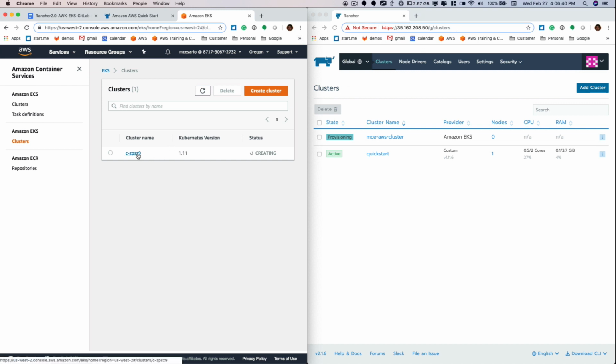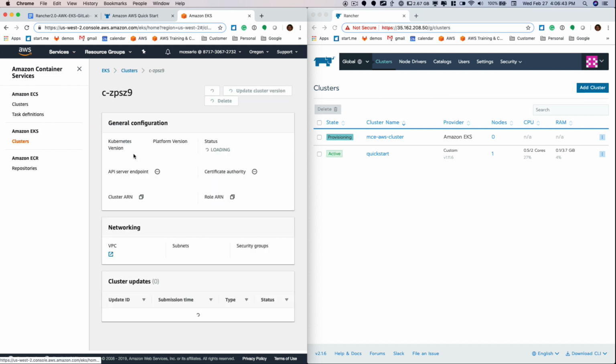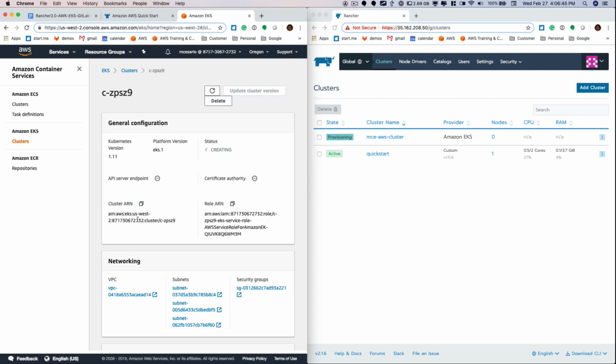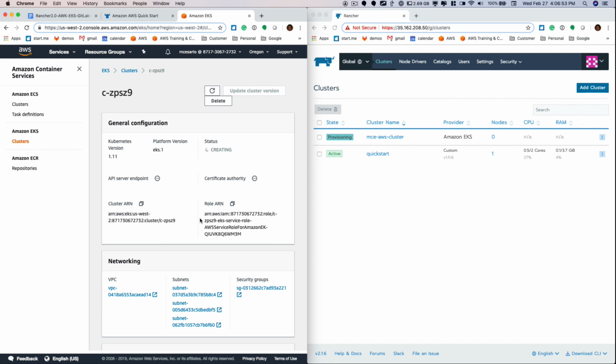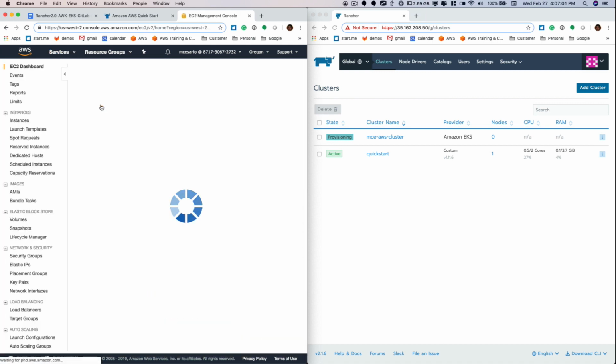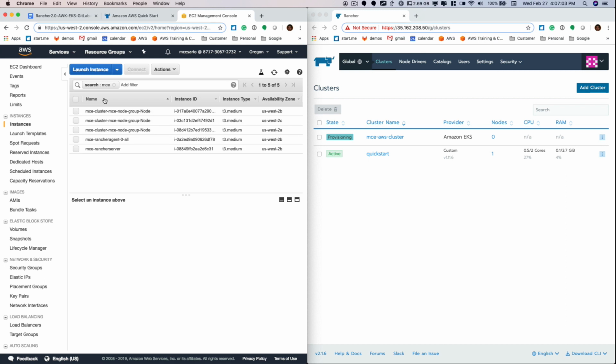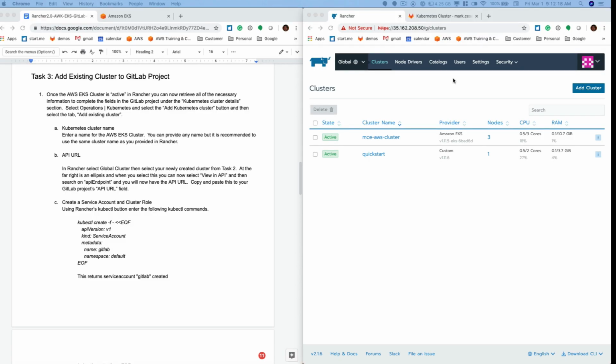But you can see here now we have this, it's creating, because this is the cluster name, and it's now creating our AWS EKS cluster. It's also at the same time going out and spinning up 3 EC2, right? Because we selected 1 to 3. So if we go over to services here and we look at EC2, we'll finally see a couple similar to this cluster node here for the new one that we just started. So let's now move on to task 3, existing clusters to GitLab project.